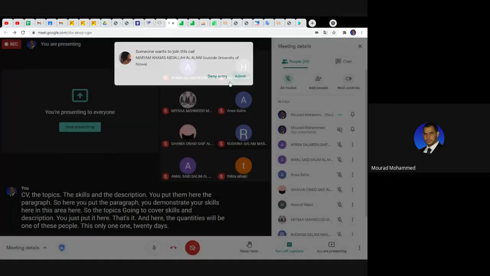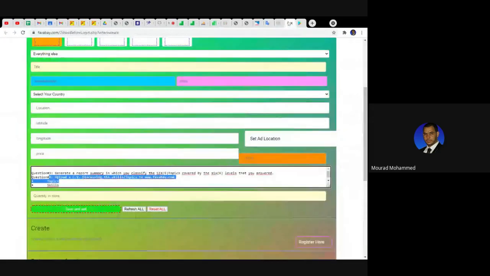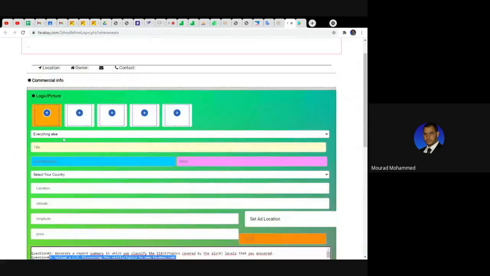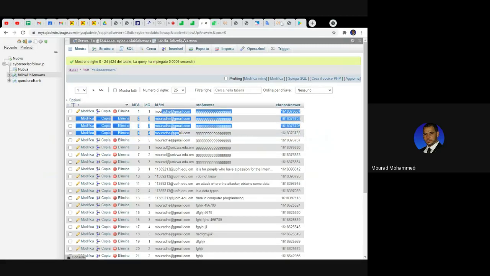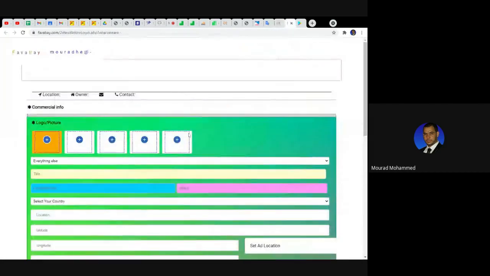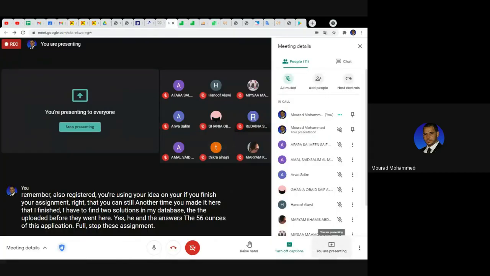So by that, once you registered using your ID, you finished your assignment. At that time, you may declare that you finished. I have to find two things in my database: the uploaded Power Bay advertisement, your CV, and the 36 answers of this application. Full stop. This is the assignment content.